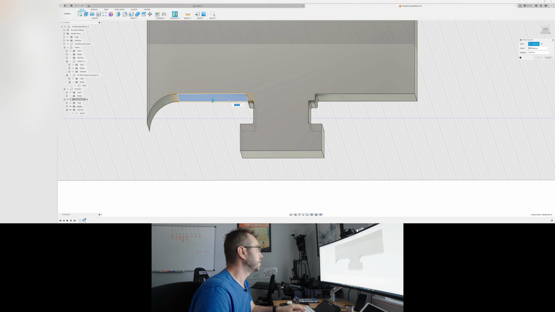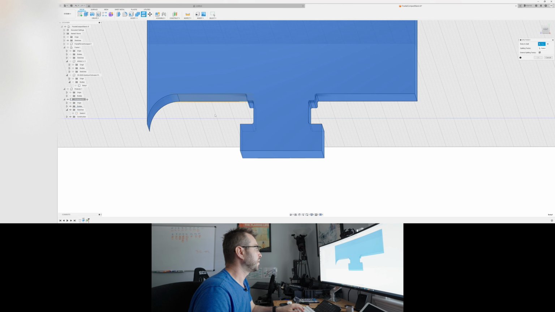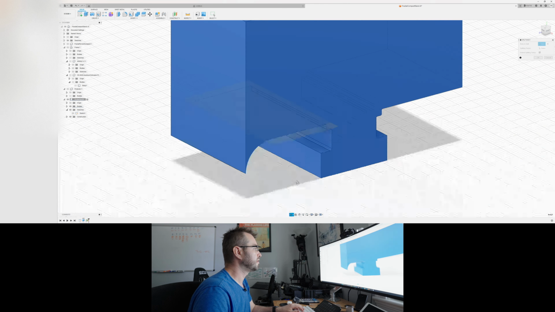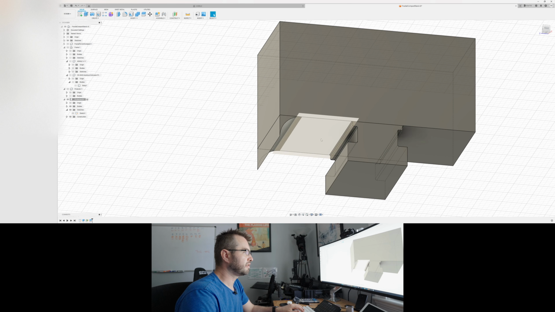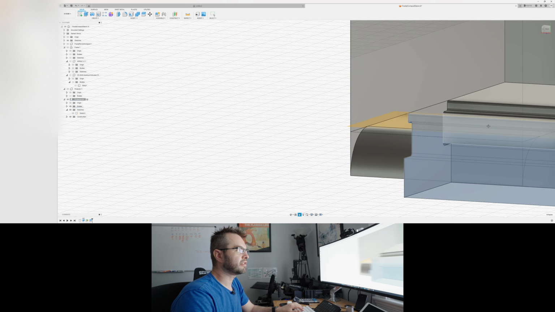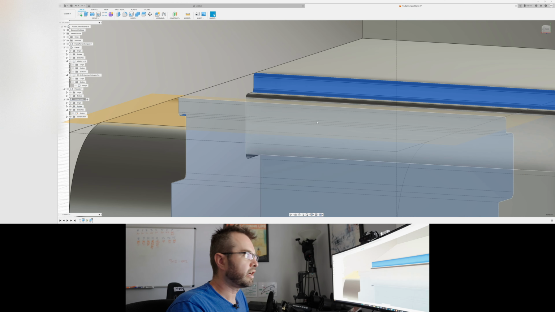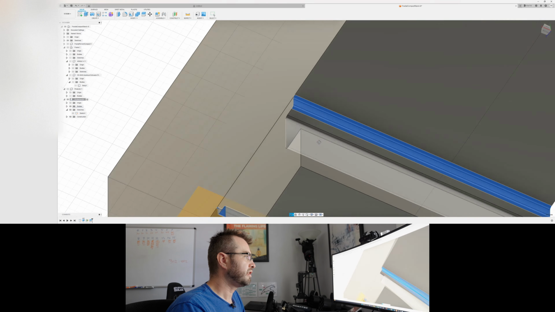Maybe there's a way to do that without splitting the part, but that's what I'm going to do. So split body, select the body, then you select the splitting plane, which I just made. There we go. All right, so that's going to cut that, which makes this a different piece. Let's also make sure we get this side. Keep on forgetting to do that. All right, so we got that piece selected.